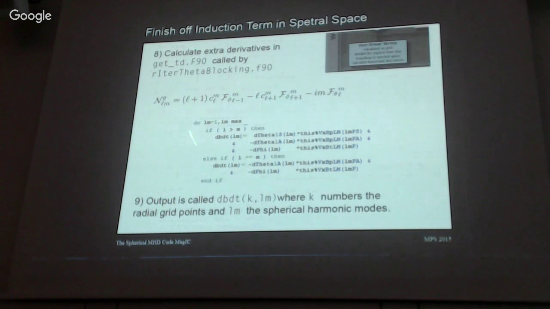And once we're back in spectral space, you can do these additional derivatives analytically. We're just multiplying with these factors, and they are called d theta 1s and so forth, because they actually do the theta derivatives in this case. And then d phi is basically this term, which is doing the phi derivative for you.